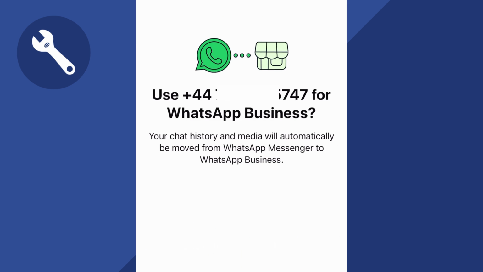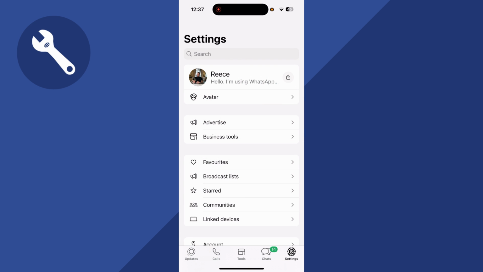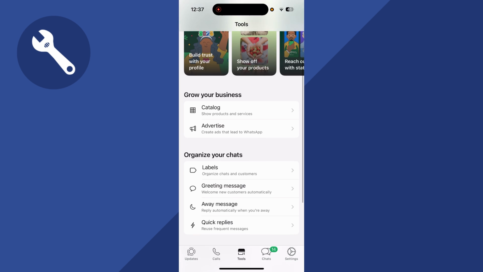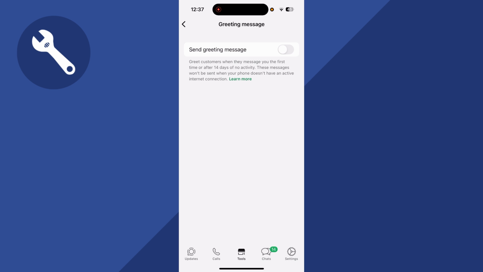Now, you'll just need to go through the steps here to set up your business WhatsApp account, and this should only take a couple of seconds, and you should land on this page here. Now, what you need to do is click on Settings in the bottom right hand side. You can then select Business Tools, scroll down to where it says Greeting Message and click on this. And you can press Send Greeting Message.